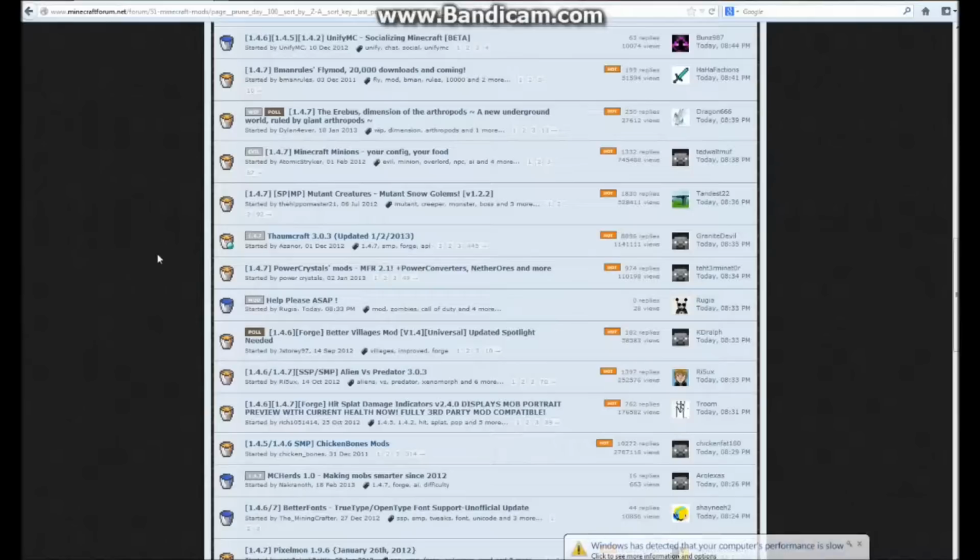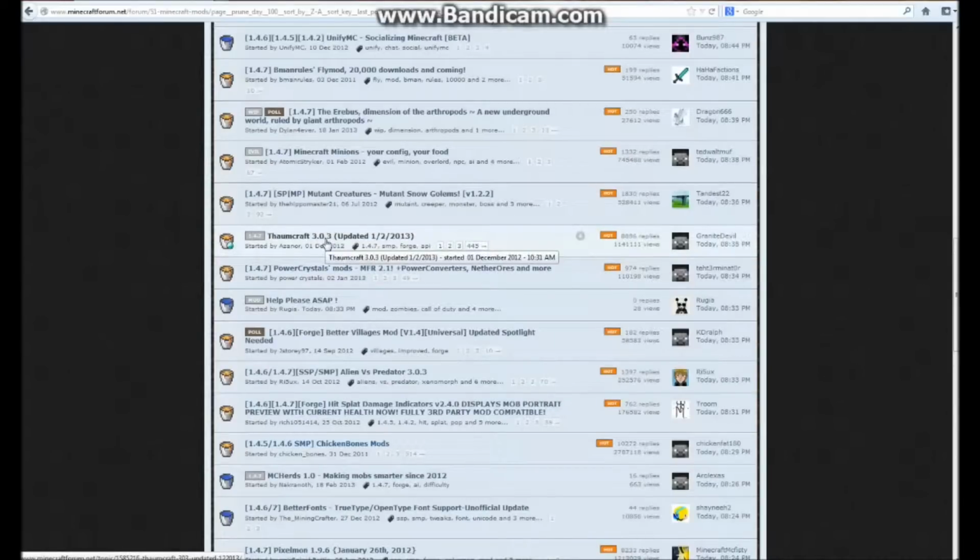In the mod subforum. Yes, I'm aware of this screen capturing thing, which is different from Fraps. It usually is just annoying. Anyway, right here we see Thaumcraft 3, and you can see most mods here.